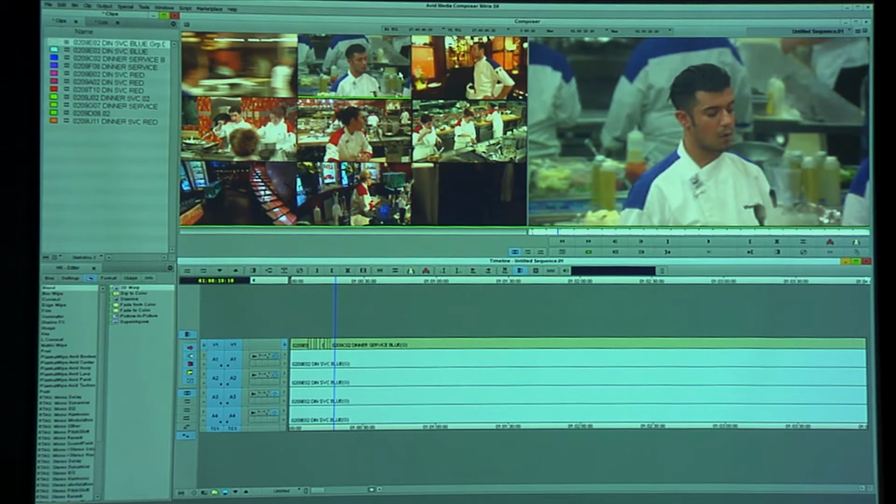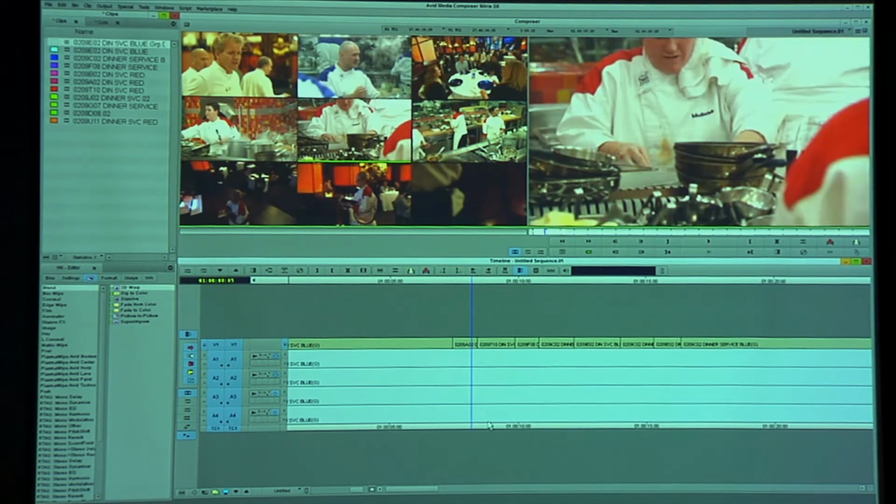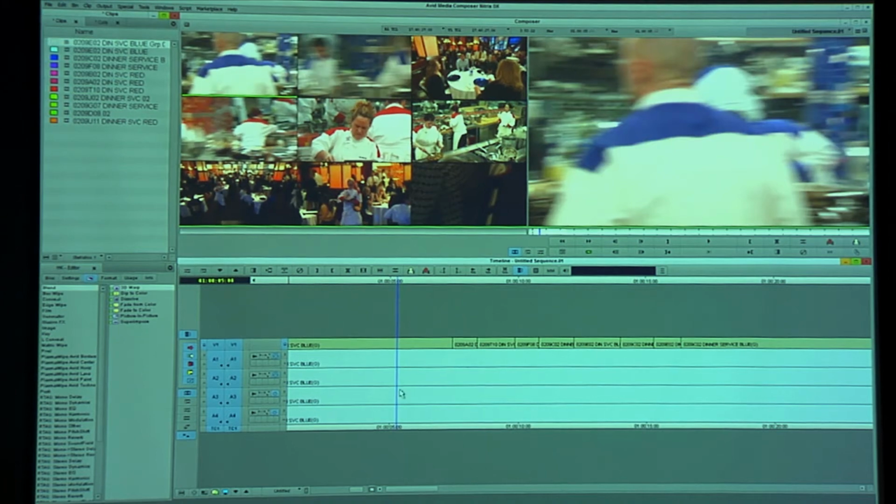So all I was doing was just hitting my keyboard, and I was hitting the different cameras that are mapped to my keyboard, and I've made my edits already. Now, I didn't do very well, but let's play this.